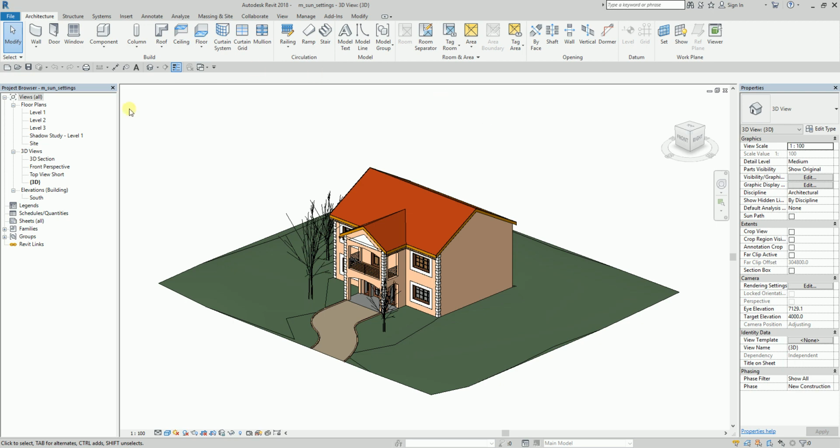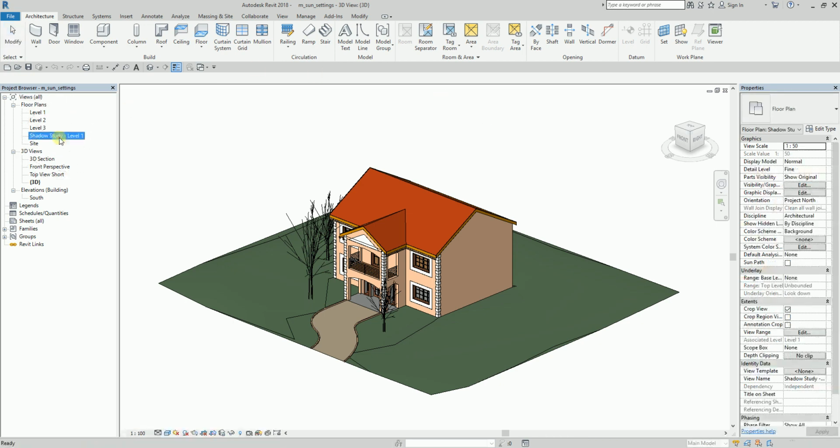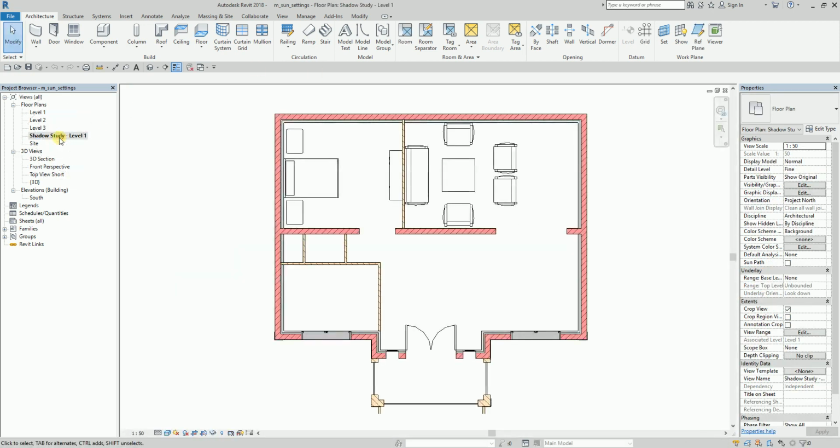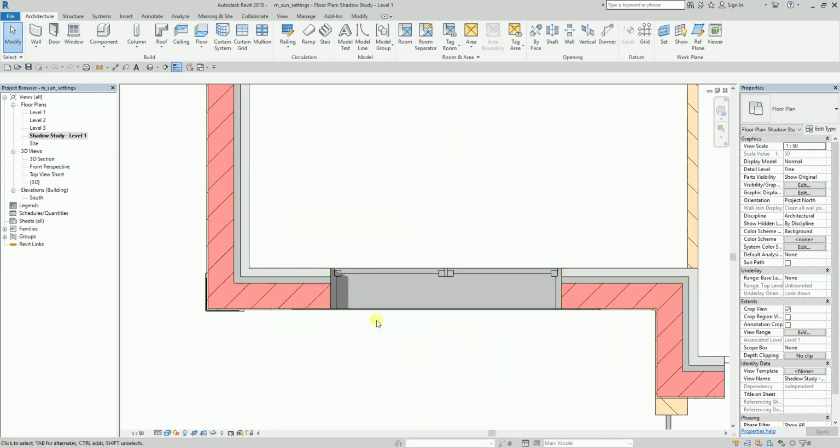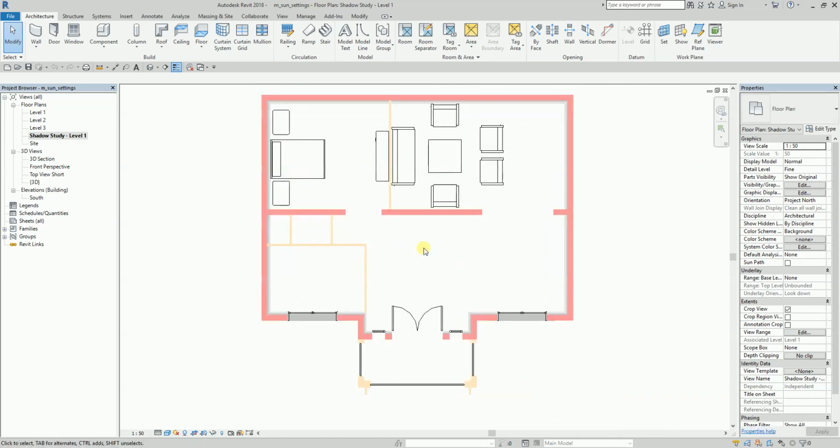I'm going to open my shadow study, level 1 view. I need to turn on the shadows. To do that, go to your view control bar and click the shadows button to turn it on. There's now the shadow, as you can see. Anyway, we are going to adjust that to show it dramatically.